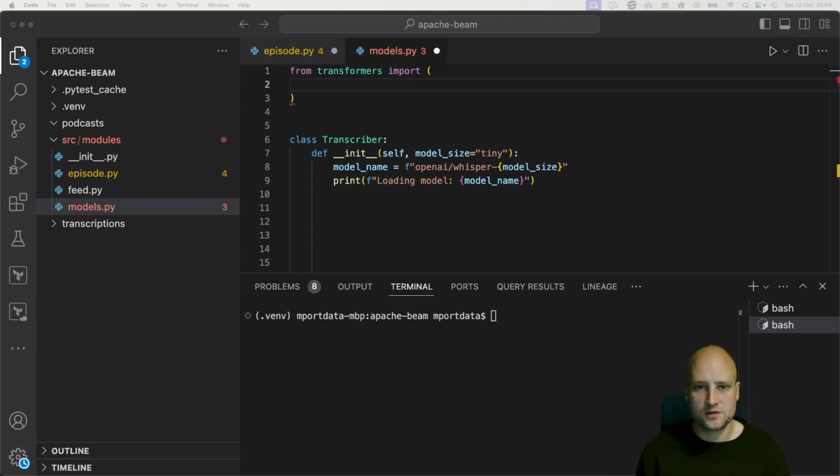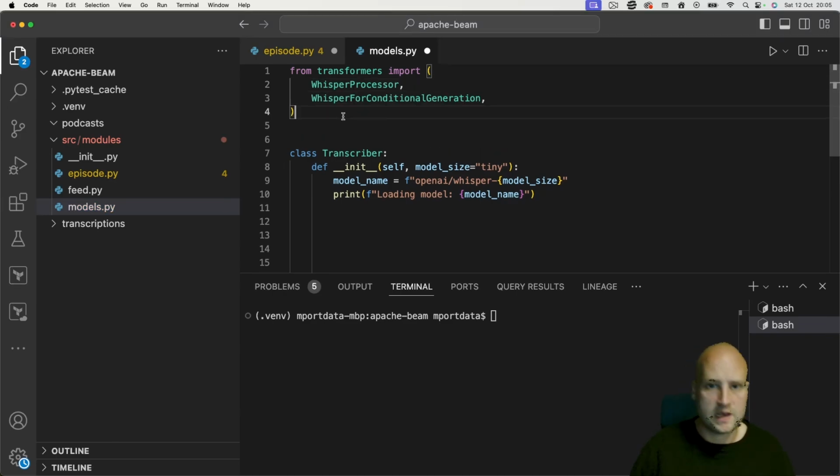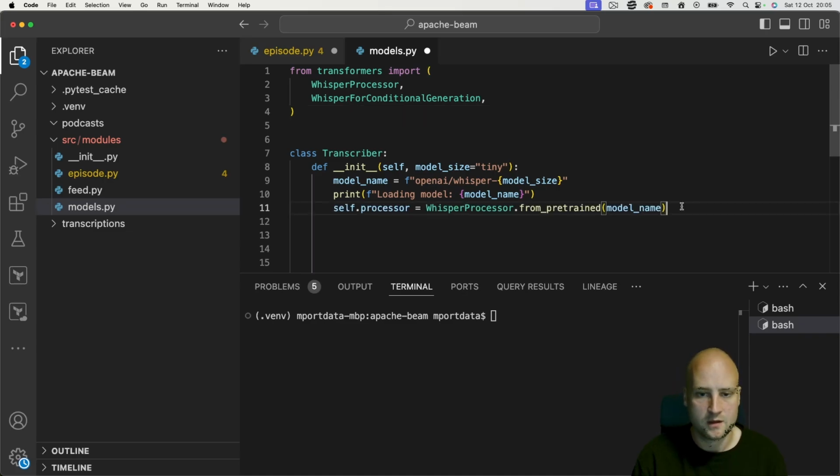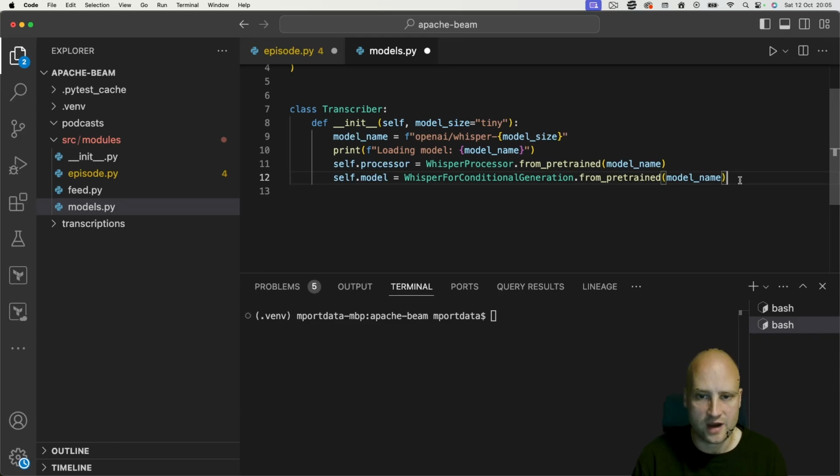From the transformers module, import the WhisperProcessor, which we'll be using to process our data, and the WhisperForConditionalGeneration class, which we'll be using for inference. Then set the processor of our transcriber to the WhisperProcessor configured to our specific model by passing our model name to the from_pretrained method, and set the model of our transcriber to WhisperForConditionalGeneration configured to our specific model by passing the model name to the from_pretrained method.